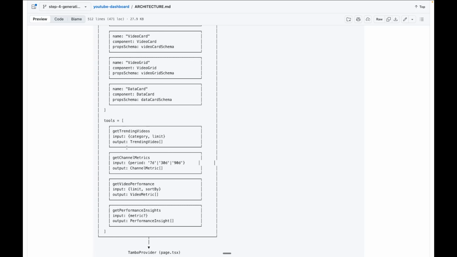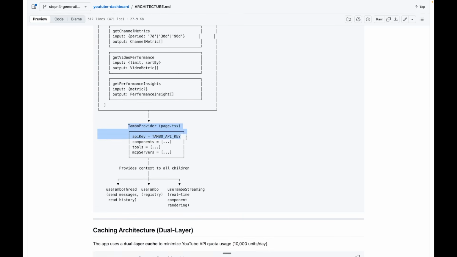The next thing that Tambo needs in order to fetch data is tools, and tools provide access to the services that you want to run. So for example, you can get video performance, which is what I'm using on the dashboard. You can get trending videos, which is how I'm fetching from YouTube. And finally, the Tambo provider registers all of this together so that the generative UI and the chat have access to data using 3 important hooks: useTamboThread, useTambo, and useTamboStreaming, which provides real-time component rendering.